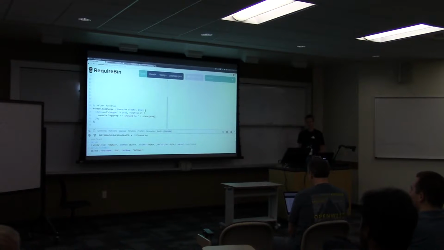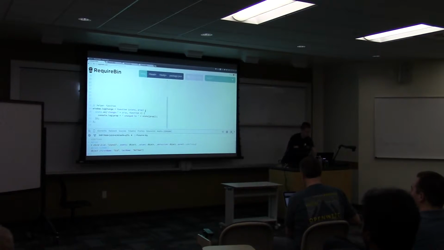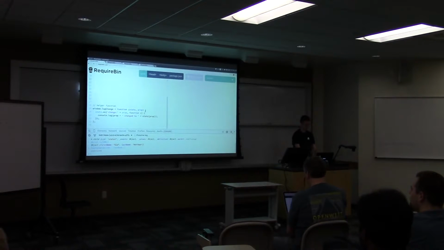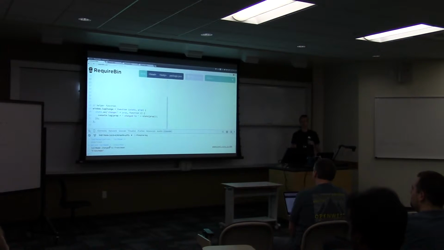Most of these modules have events built into them, so you can listen to changes on properties and other things. So let me pass this state into logChange and listen for changes on last name. Okay. So now you see it logged this change. Last name changed to Frenchman.